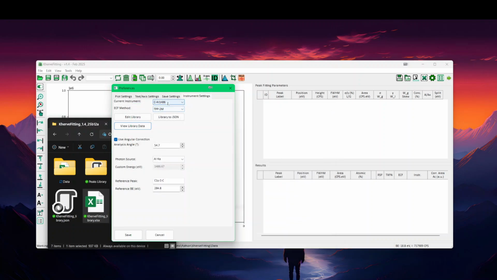And then now this is the one that was missed in the previous version, the Kratos. So I have 4 types: the Kratos carbon 1s and the Kratos fluorine 1s, one for the AL1486 and also MG1253, which I think is not used very much.